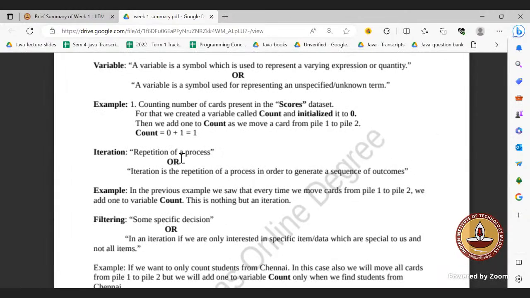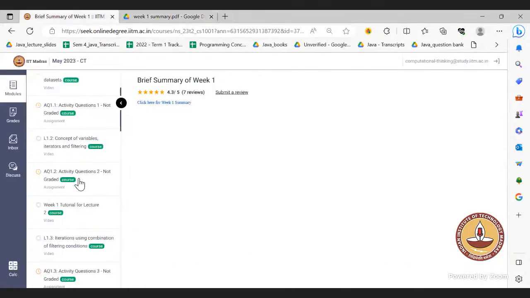Yeah, ma'am. So iterator is nothing but repetition of a process. So I will show what is an iterator here.